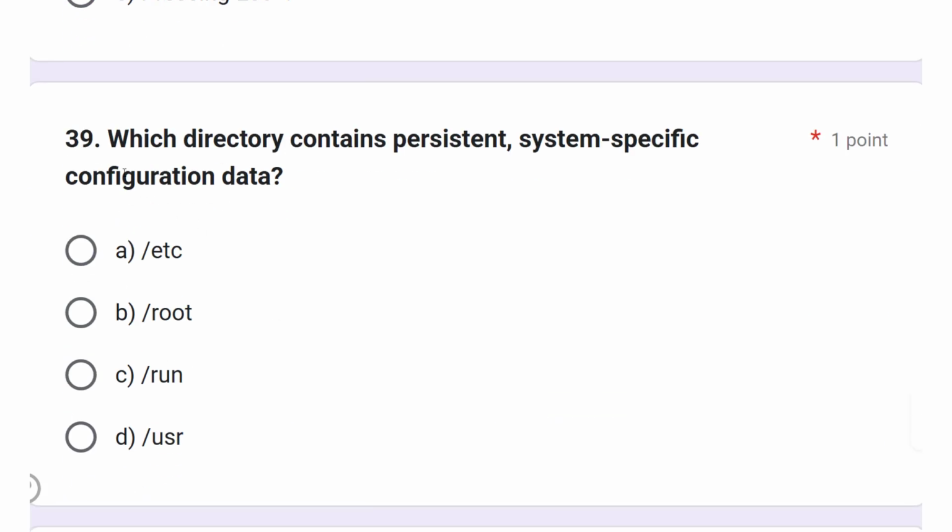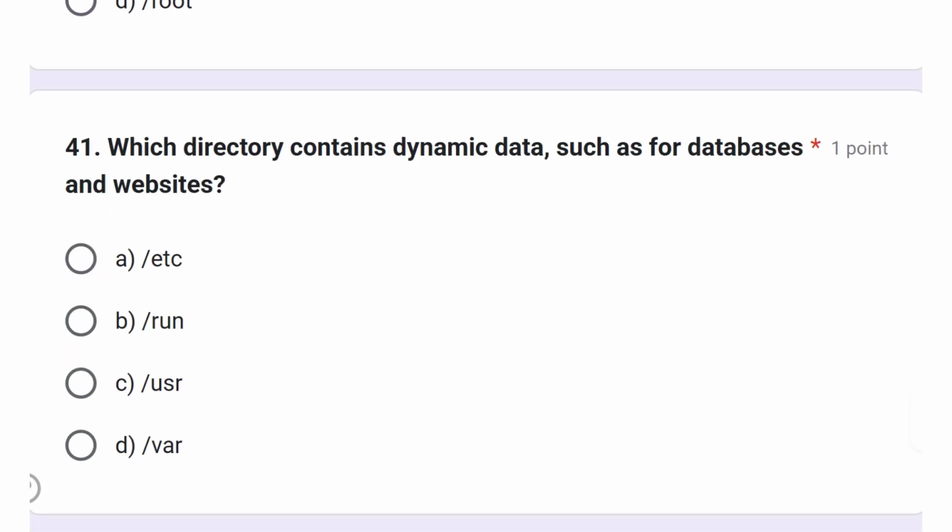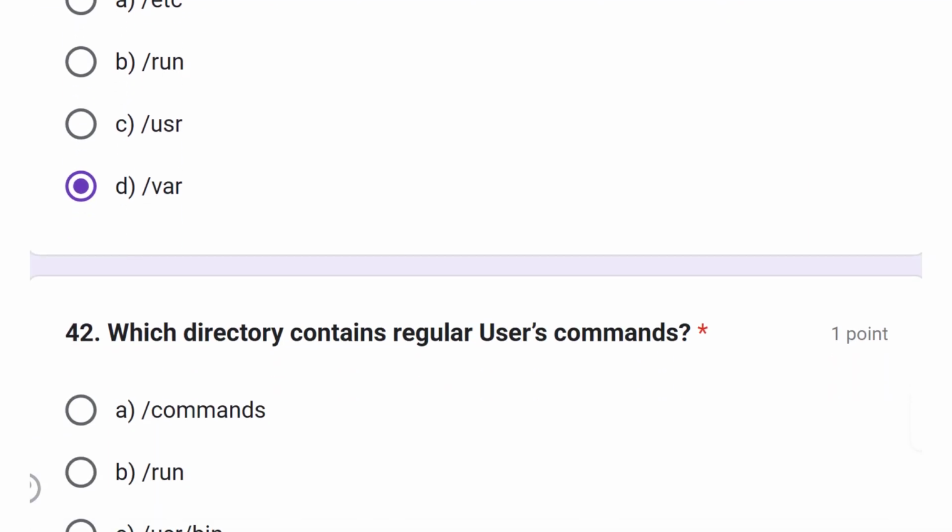And then which directory contains persistent system-specific configuration data? Obviously /etc. Then which directory is the top of the system's file system hierarchy? Obviously it's root. Root is the directory at the top of the file system hierarchy. Then which directory contains dynamic data such as databases and websites? Obviously /var. So /var contains all the database related information.